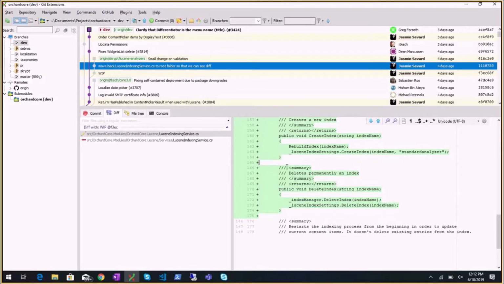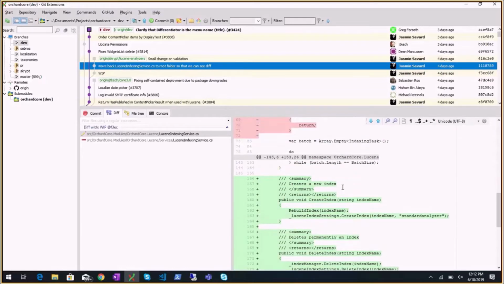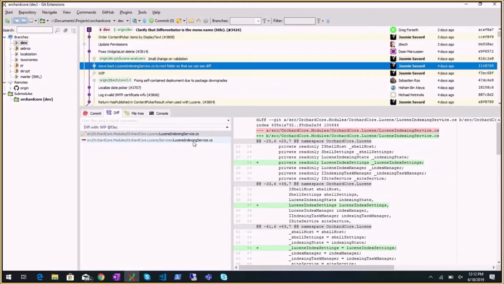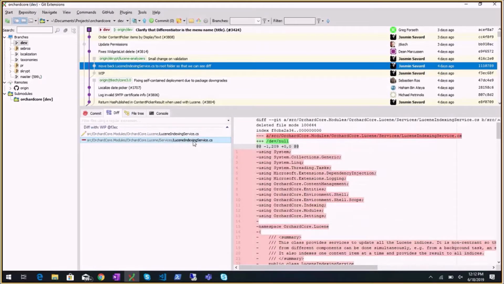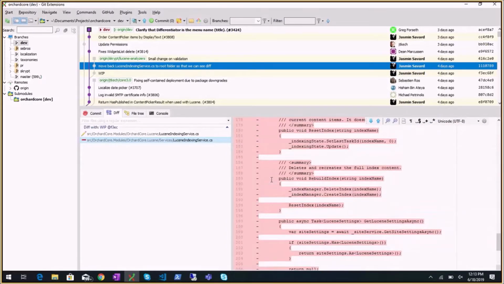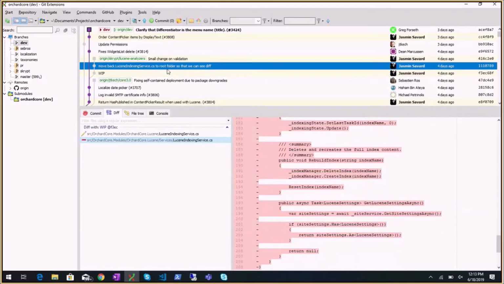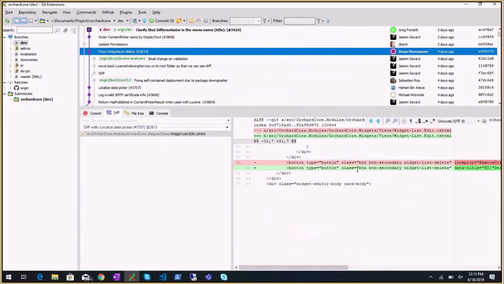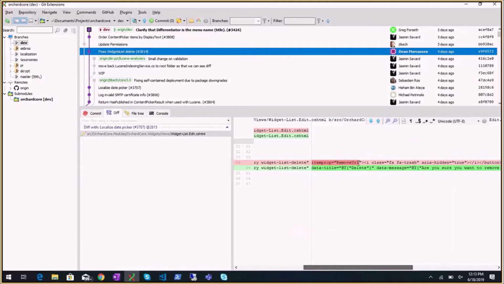Nah, why would you change this? Oh, it shouldn't be necessary. Oh, you changed some things. You moved it. Interesting. That's why it's not new. It's just moved. Okay, good. Fixes widget list delete. It was missing the correct properties.